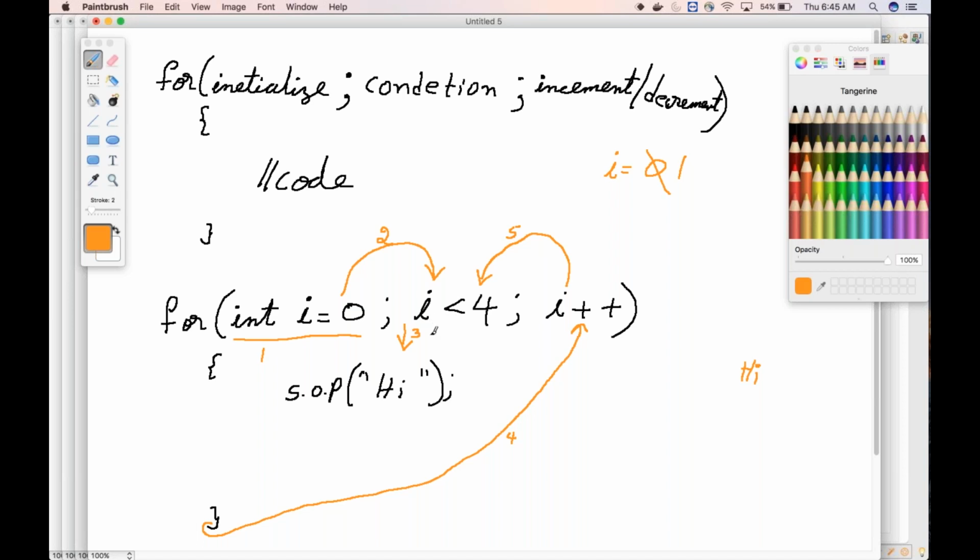So now i is what? 1. So 1 less than 4 is true. So again it will come inside the body and it will print hi. So again it's the end of the loop. Again it will increment. So the 7th step, i will become 2. Again the condition will be checked.